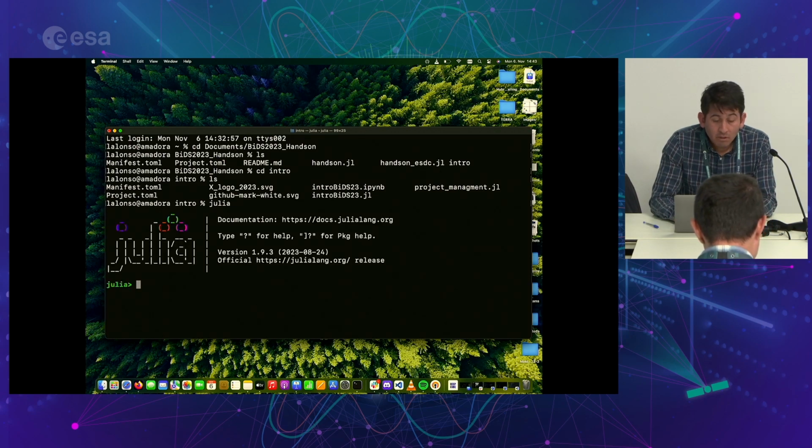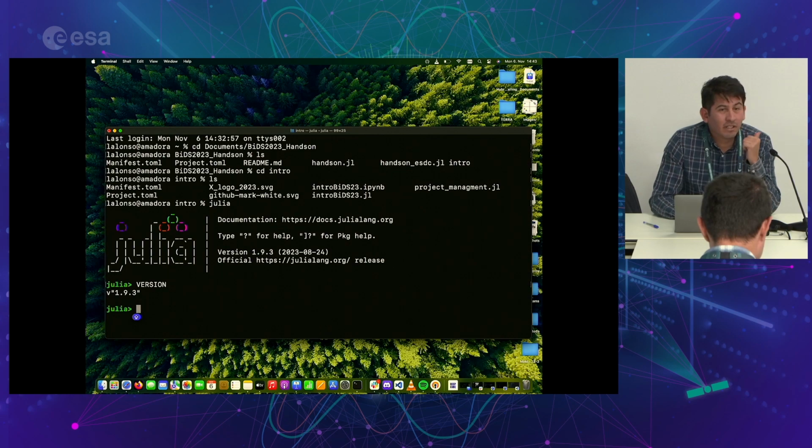The default of Julia is that you will have a global environment. When you are in the global environment, you will see the version of Julia that you are using, 1.9 in my case. If you want the specific version, you can type VERSION, all in capitals, and you will get exactly which version you are using, 1.9.3.